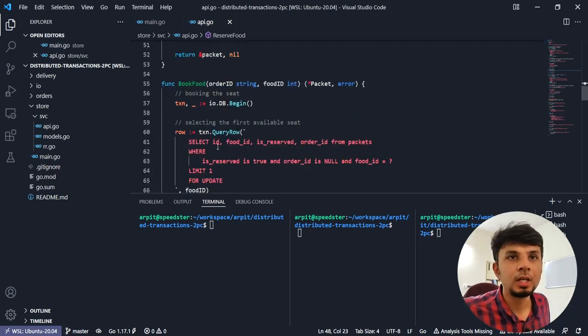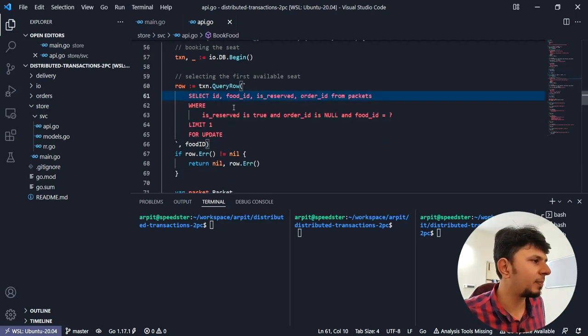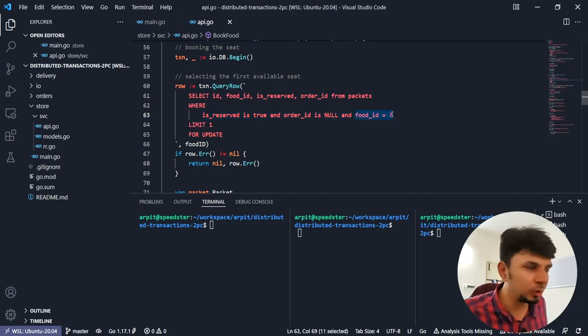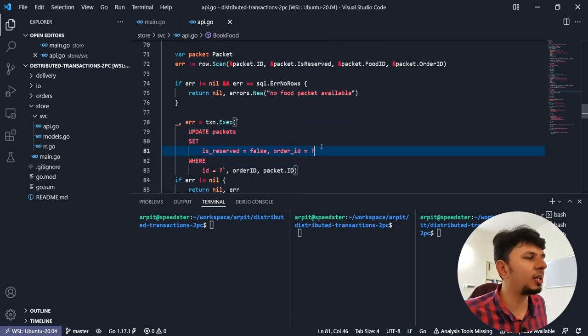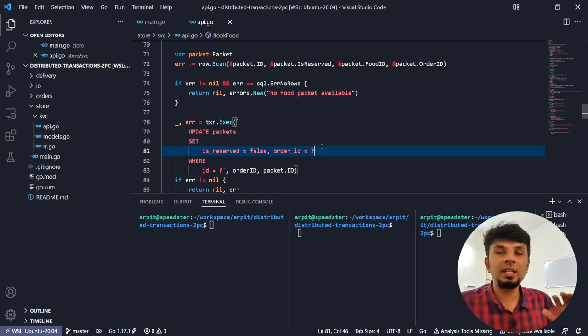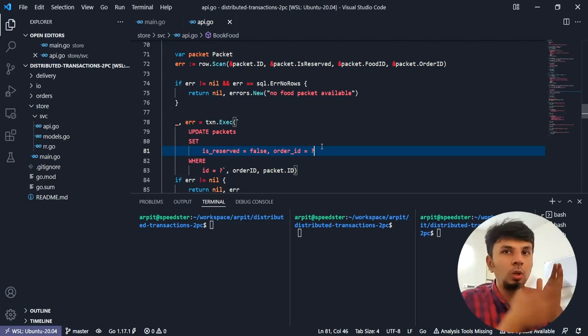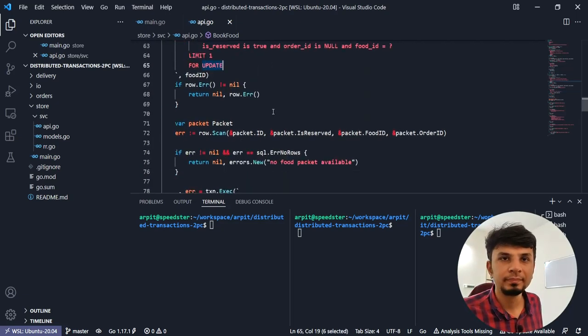Then book food. Similar to how we had book agent, here it does a select star for packets where is reserved is true, finding the first packet that is reserved, belonging to a particular food and not assigned to any order. Then we update it: is reserved is false and order ID is equal to something. This being done in one transaction ensures that no two concurrent database transactions will have any impact on those rows, also by taking an exclusive lock on them.